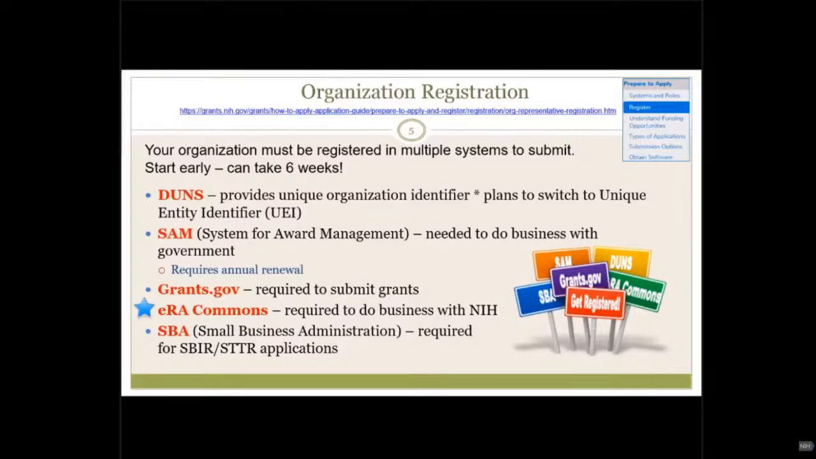An additional reminder is that an ORCID ID, or Open Researcher and Contributor Identifier, is also required for the PD/PI for individual fellowship and career development applications. This registration is external to NIH, but must be linked to your ERA Commons personal profile prior to application submission. Small Business Administration or SBA registration is also required if the applicant is going to be applying for an SBIR or STTR small business application.